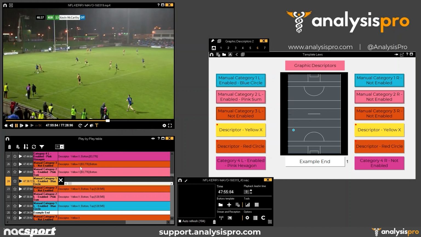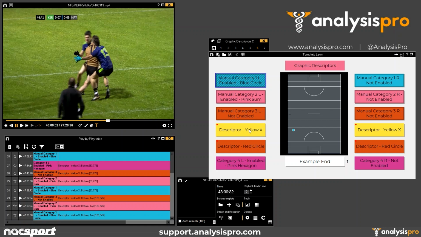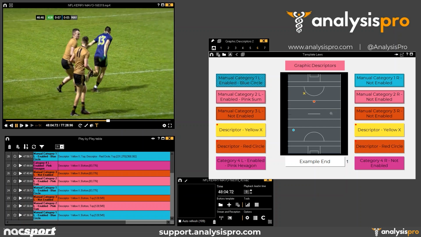However, in those scenarios, what you can do, so let's go and put in a blue circle here, and I'm going to press yellow X, and I'm going to press red circle, and I'm going to do a third click here.